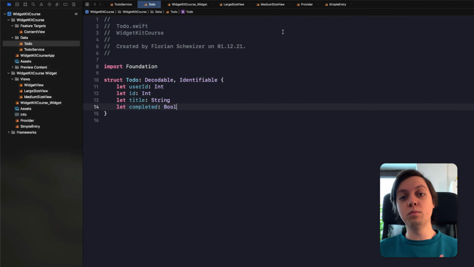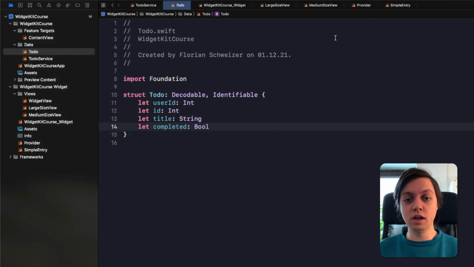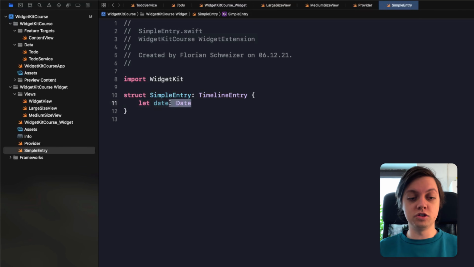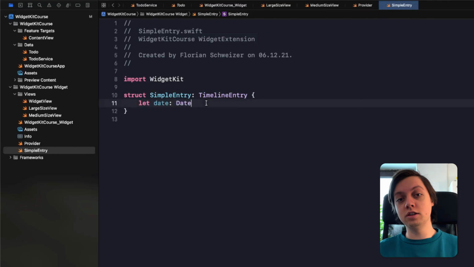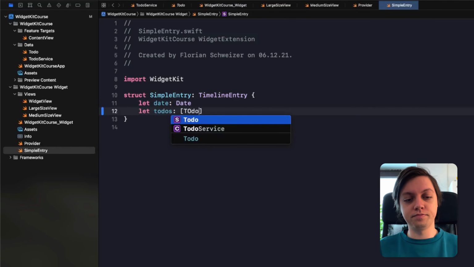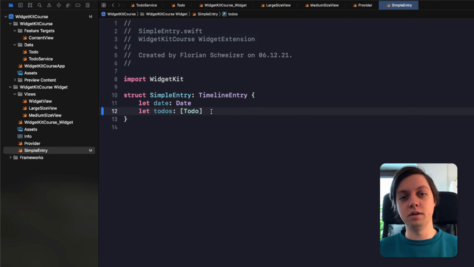Next up, we need to do one more setup step before we can implement the TimelineProvider, and that is adding the data to our timeline entry. You already learned about the importance of the timeline entry. This is basically what is carried throughout the timeline and provided to your widget by the system at the correct date with the correct information. The date is already specified here, which is a requirement from the timeline entry protocol. Now let's also add the information, and that's the to-dos that should be shown at a specific date in our widget. So let's just add a to-do array here to our simple entry.